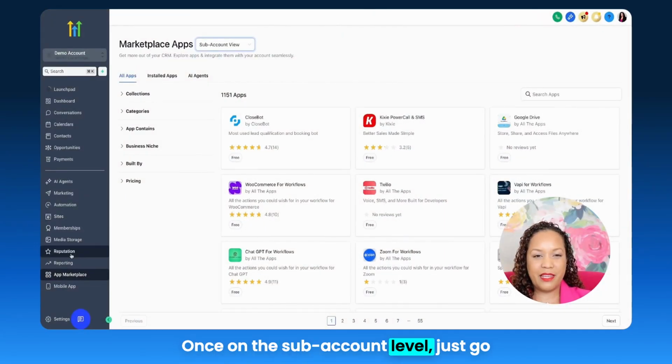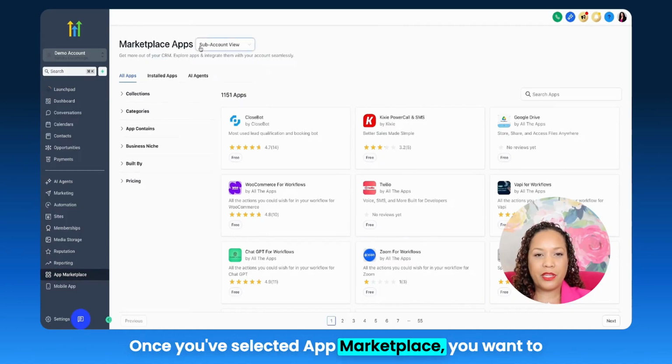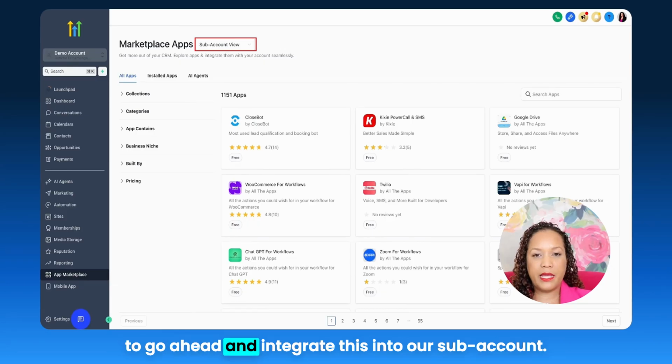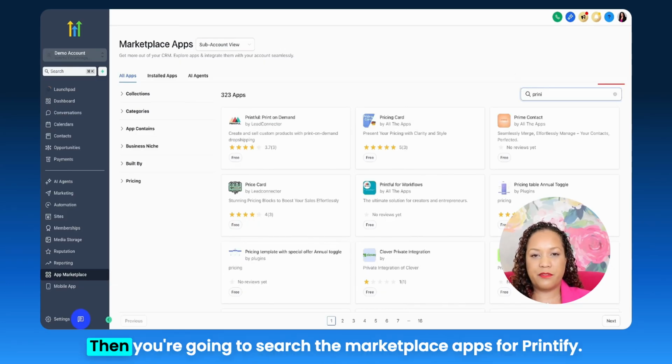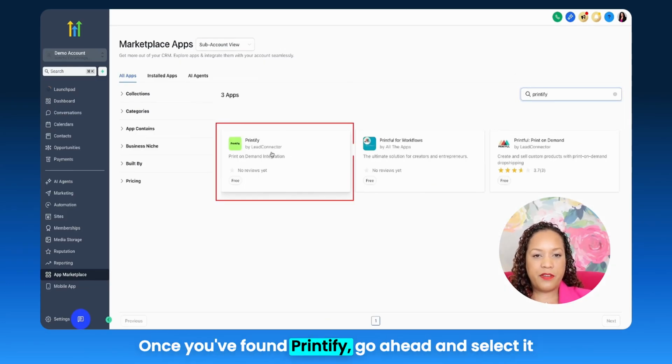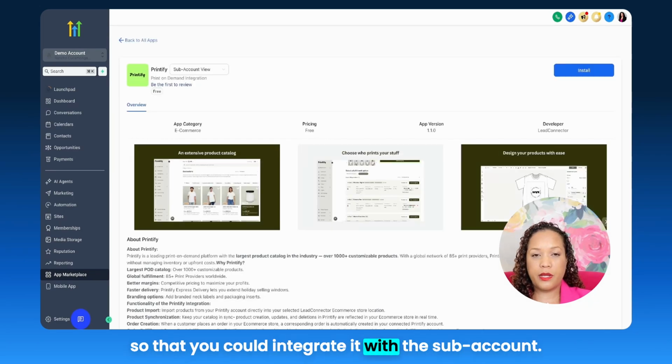Once on the sub-account level, just go ahead and click on App Marketplace. Once you've selected App Marketplace, you want to go ahead and select Sub-Account View, as we're going to go ahead and integrate this into our sub-account. Then you're going to search the marketplace apps for Printify. Once you've found Printify, go ahead and select it so that you can integrate it with the sub-account.